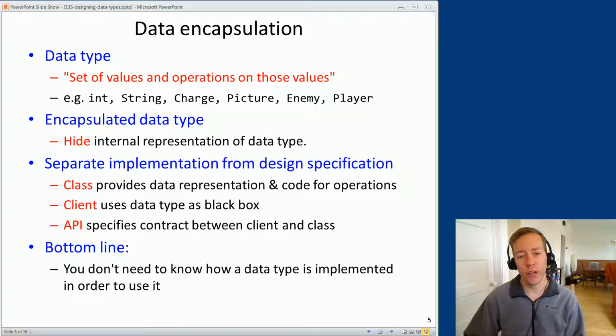A big issue when you design your own data types is data encapsulation. Just as a reminder, when we talk about data types, we're talking about something that has a set of values and operations on those values. And here are just some examples. Remember, int is actually a primitive type, but it still has a set of values and operations on the values. When we're designing our own data types, we're designing things like charge and picture and an enemy or a player class. And one of the issues is, how do we represent that set of values? A principle we'll normally adhere to when we're designing a data type is data encapsulation.